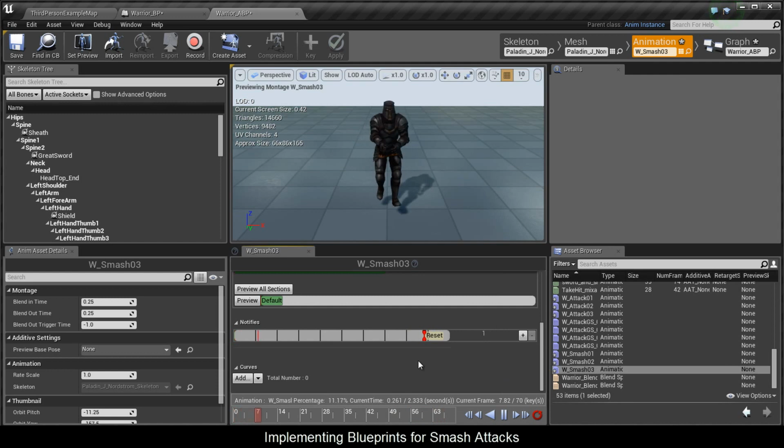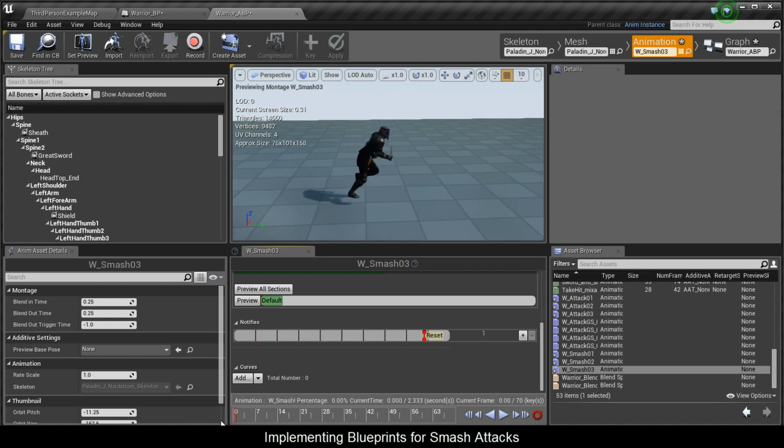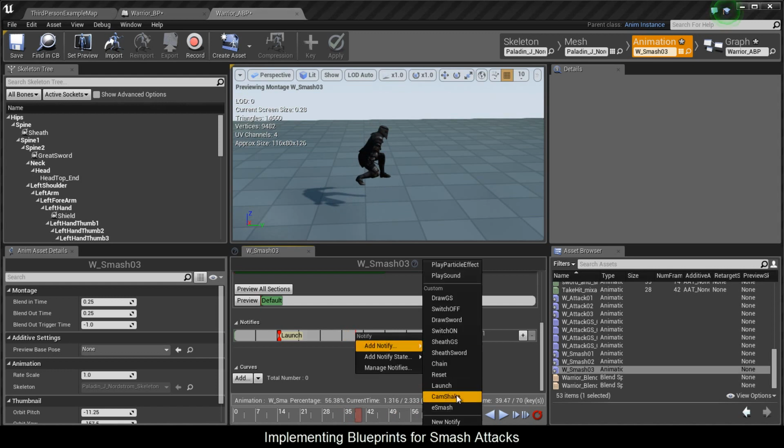While we're in this, we can also go ahead and add the launch. Notice this guy jumps in the air, we're actually gonna launch him in the air. So here, we can add notify launch. And a little launch here too. Actually, we're just gonna leave one launch. And this is where his impact point is. This is where he lands, so we're gonna add a camera shake here.